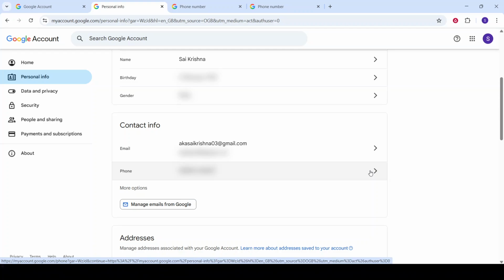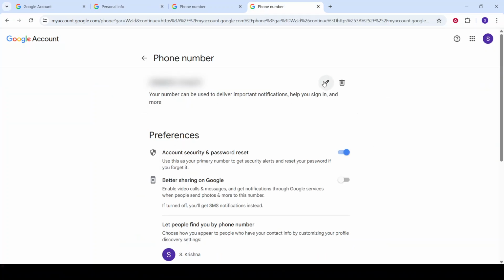If your goal is to change the number rather than delete it, select the Edit or Change option next to the phone number instead, and follow the on-screen instructions to update it. That way, services that rely on your number will seamlessly switch to the new one.